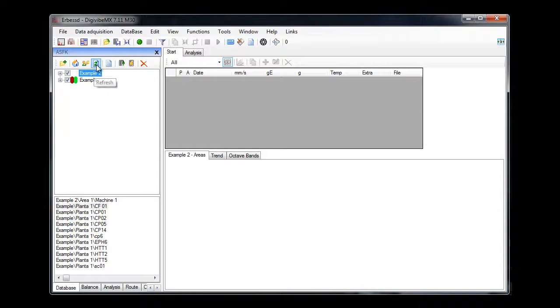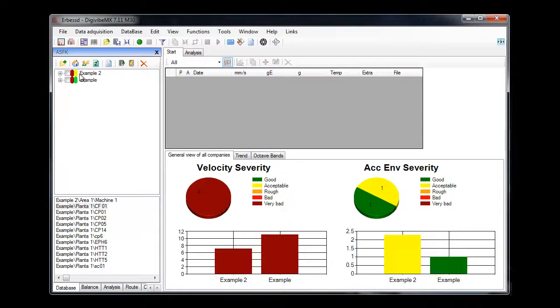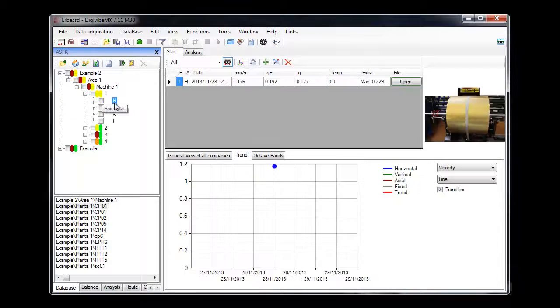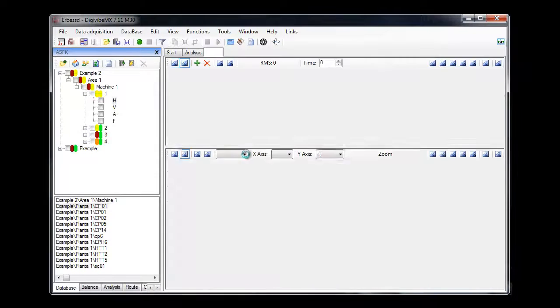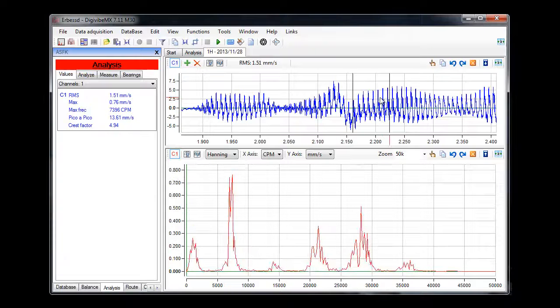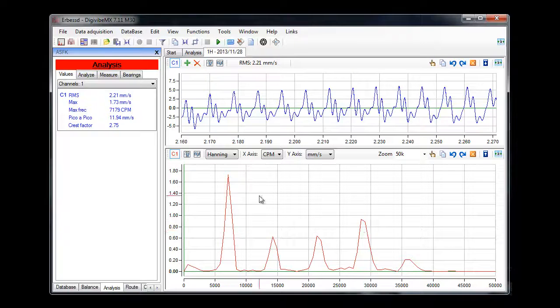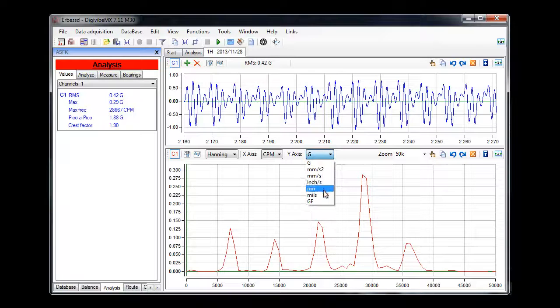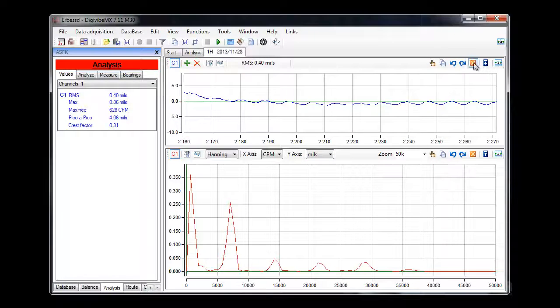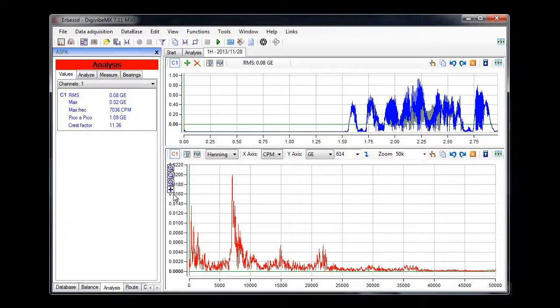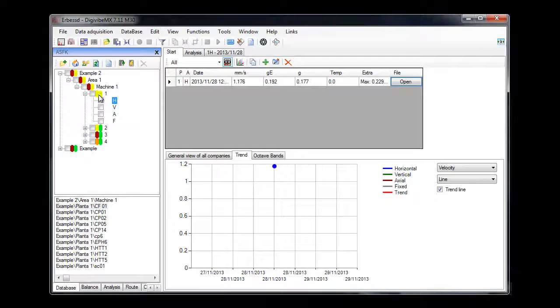Now let's update our database. As you can see, the severities for this example are already there. And inside, we can see the vibration values, open them, analyze them, etc. Note that on each recorded file, you will be able to switch to velocity, acceleration, displacement, and acceleration envelope. In the same way, here, all the values have been recorded.